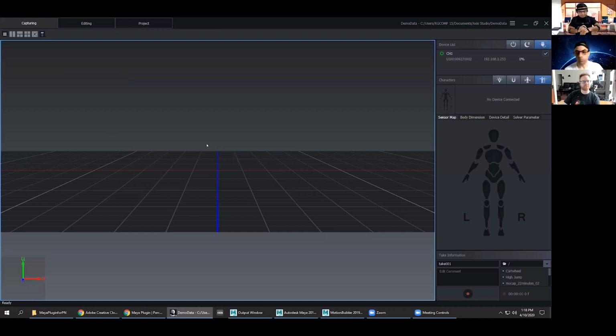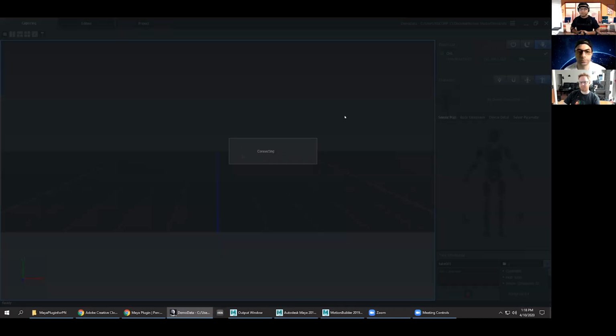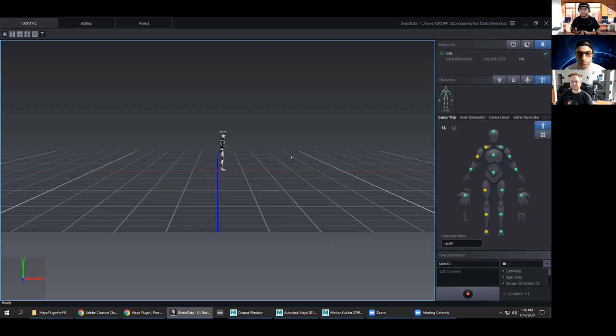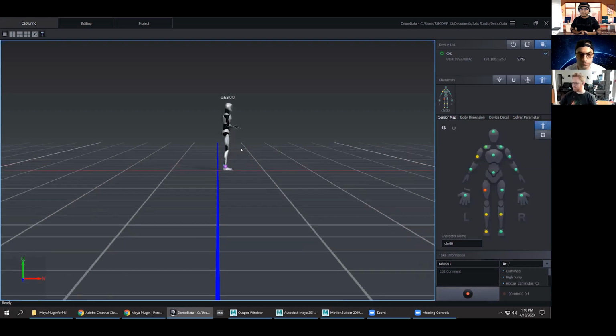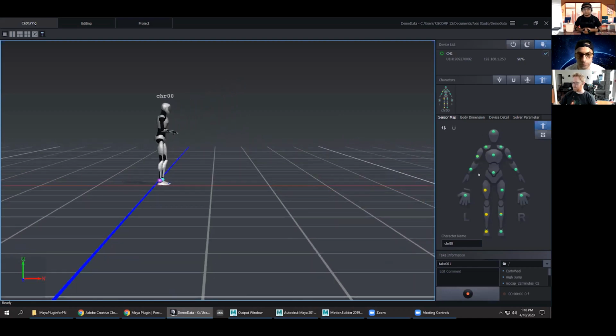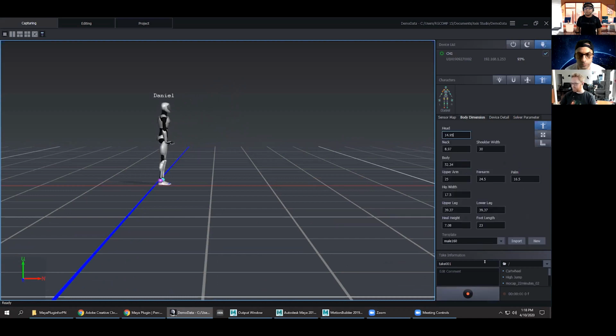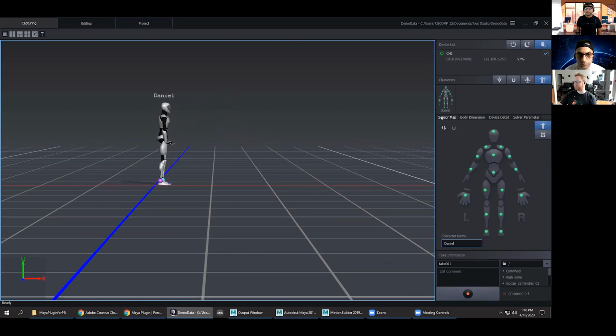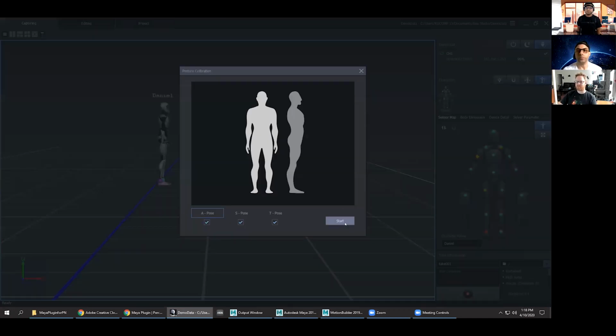So I'm currently powering up my suit. And yeah, go ahead and click connect. Let's just make sure all my sensors are connected. Alrighty. Perfect. So that's looking good. Let's do a quick calibration. Okay, give me 1 second. And I believe my body dimension, we always want to double check it. Yes. So okay. All right, so let's do the calibration.